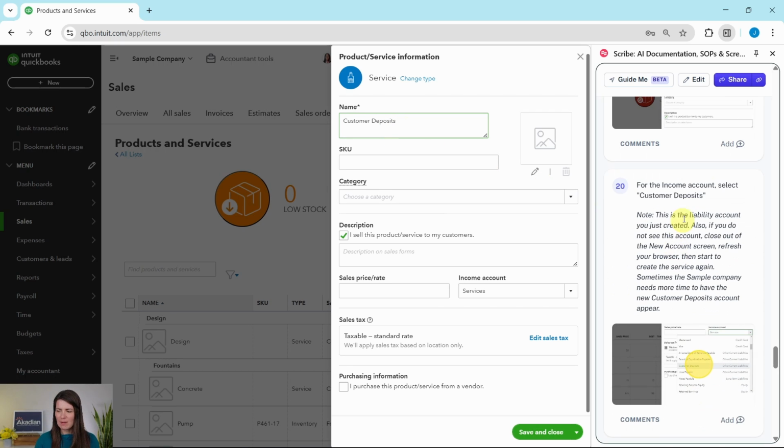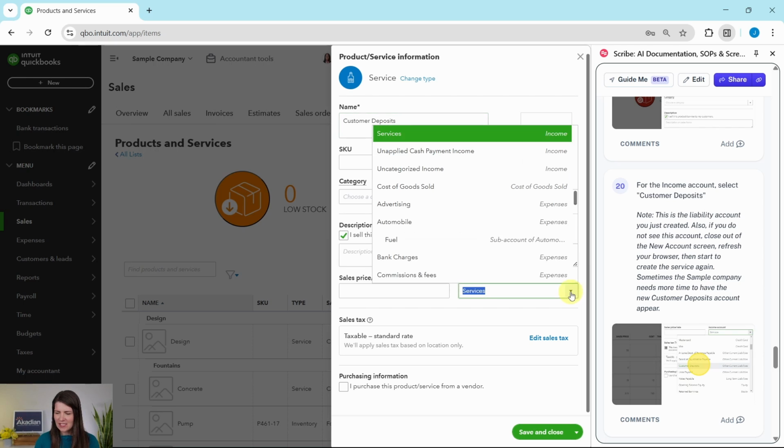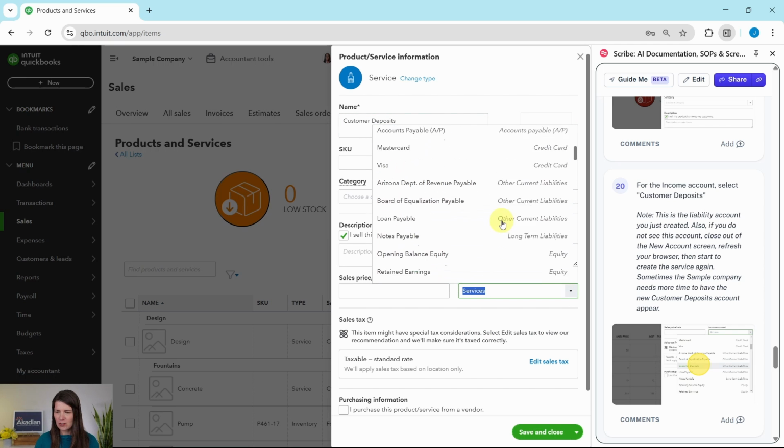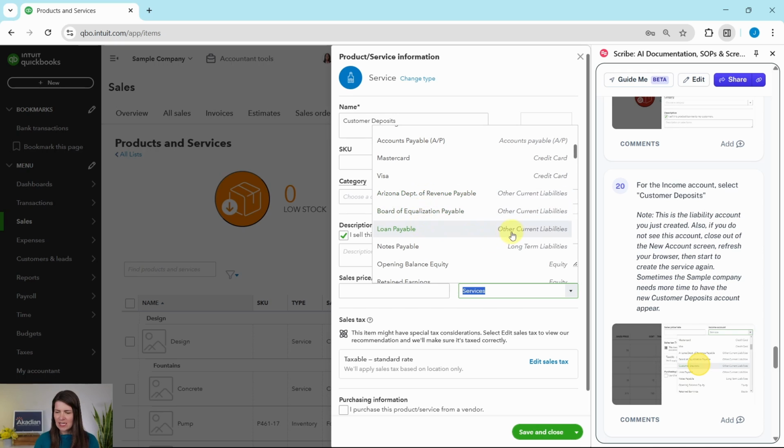In the income account field, we want to select customer deposits. That's the account that we just created in the chart of accounts. So go ahead and click on the down arrow. If you scroll up to where the liabilities are, you should be able to see it. Now, mine is not showing here in other current liabilities, and you may see the same thing here. That is because sometimes that liability account that we just created, when you do that in the sample company, it just doesn't catch up quick enough.